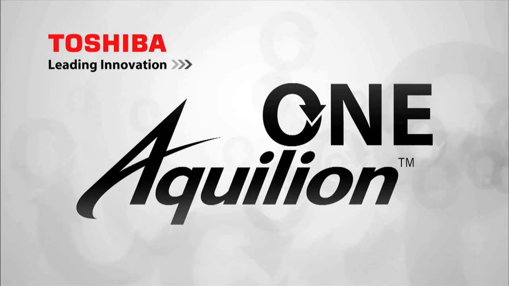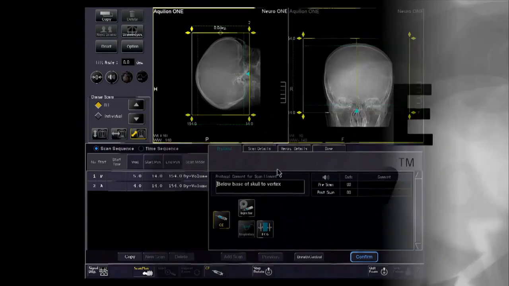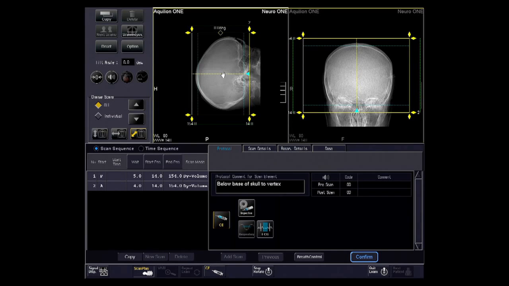The time to diagnose and assess a patient suspected of an acute stroke is critical to a patient's prognosis. You may have heard the phrase, time equals brain. With the Aquilion 1 acute stroke protocol, this can be accomplished faster in a far more cost-effective way than ever before. The Neuro 1 protocol has been selected and AP and lateral scanograms acquired on this patient.